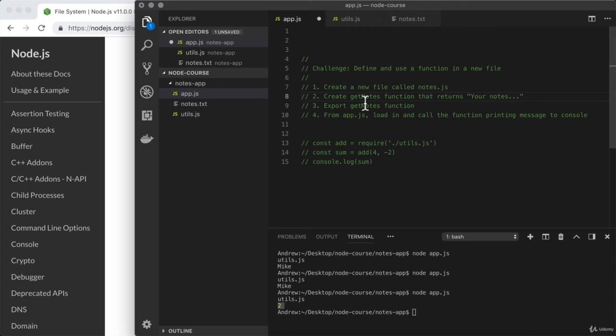Now, for the moment, it's not going to do anything fancy. It doesn't need any arguments, and it's not going to run any calculations. All it's going to do is return a static string, like your notes. The notes will eventually come later. Step 3, you want to export the new function from the new file. Step 4, from app.js, you want to make sure you can load in that new function, call it, and print the message to the console.